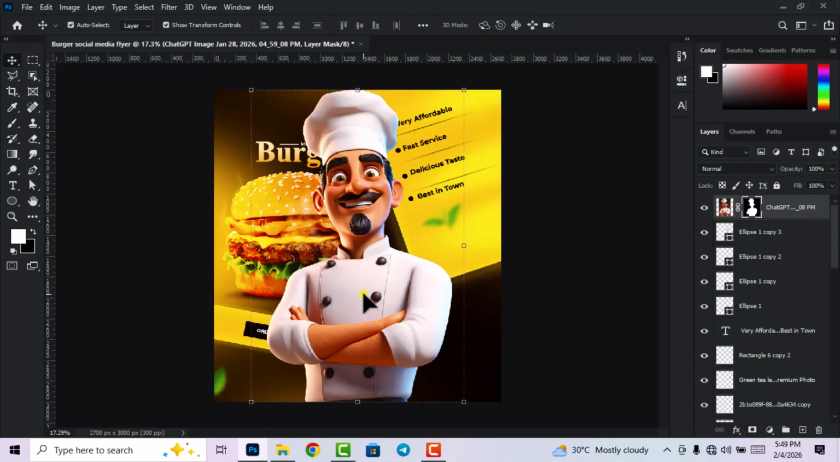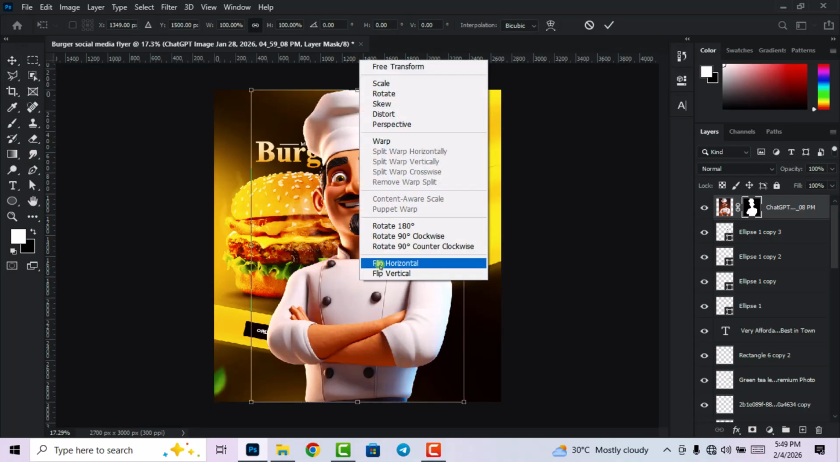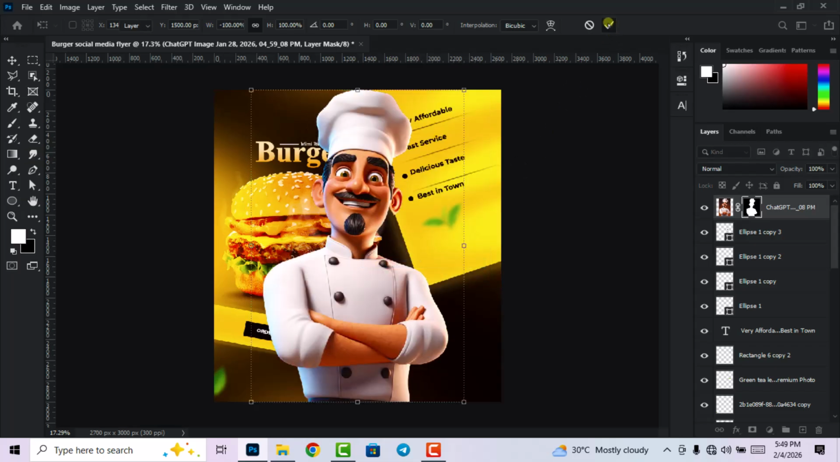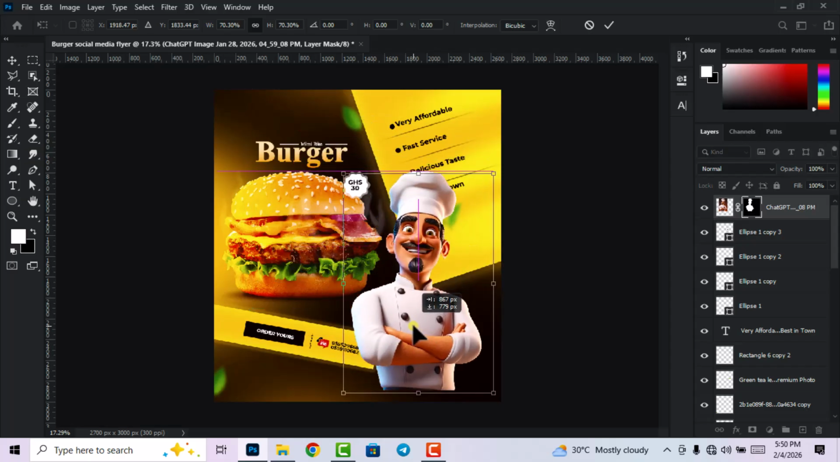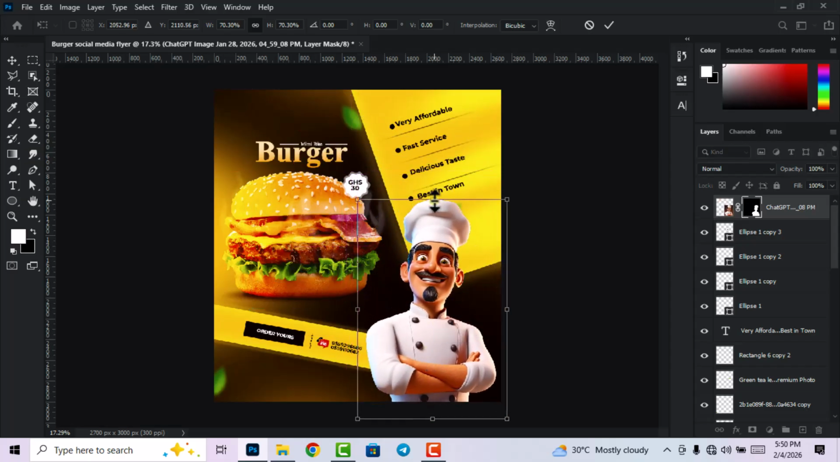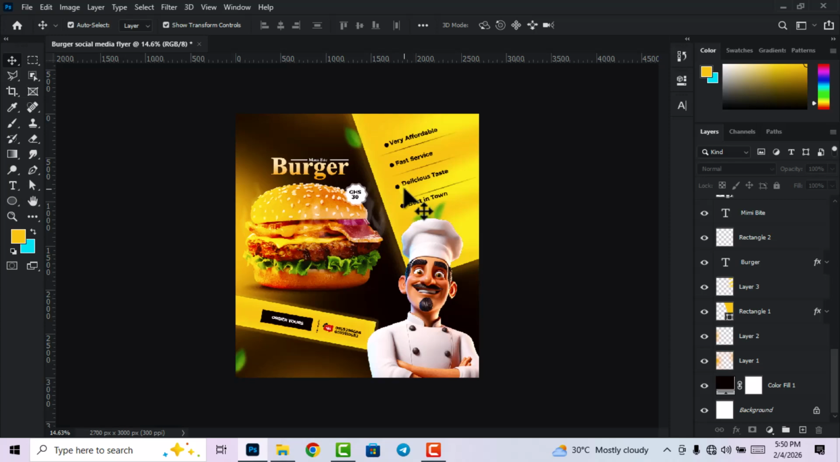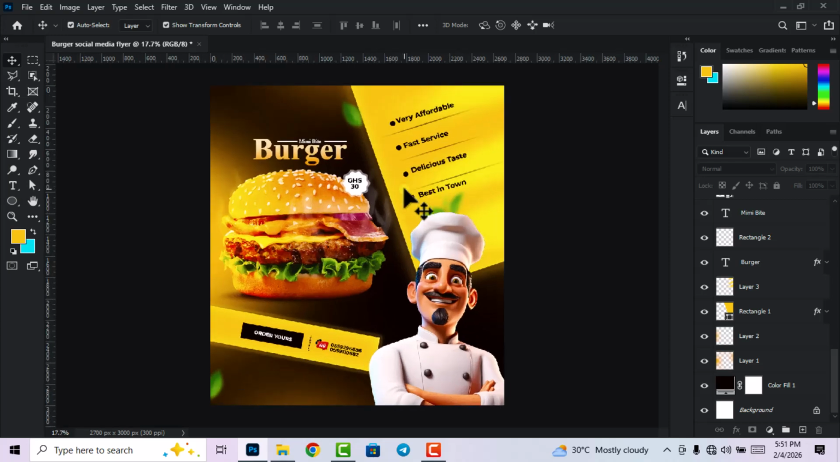So on your keyboard, press Ctrl+T to transform. All right, and then right click on it, and then click on flip horizontal. Click on this guy, and we are going to adjust it this way. So I'm going to have it put right here. So basically we are done with this flyer.